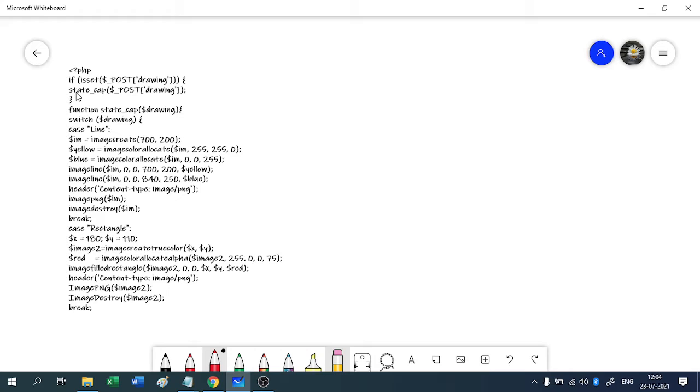Then we call the method with $_POST of drawing. Then inside the function we are having the switch case. Switch of $drawing, then we are checking case line. So here we are using the imagecreate function. This function creates a blank image of specified size.